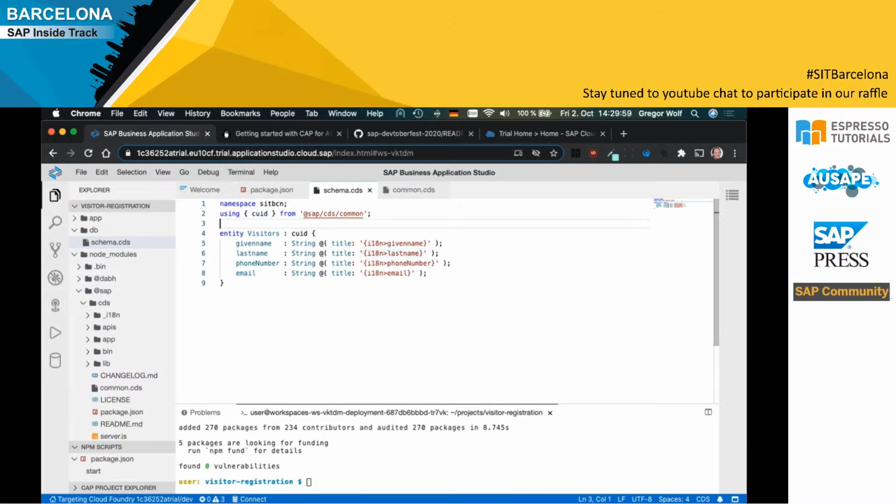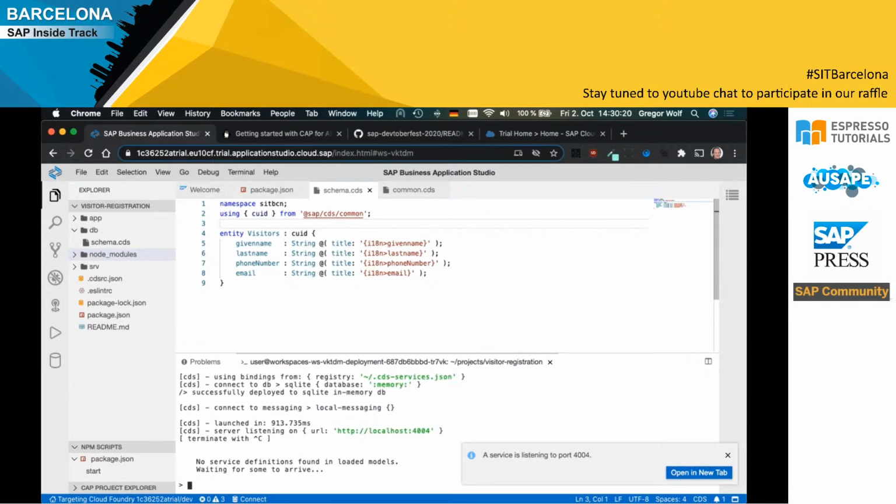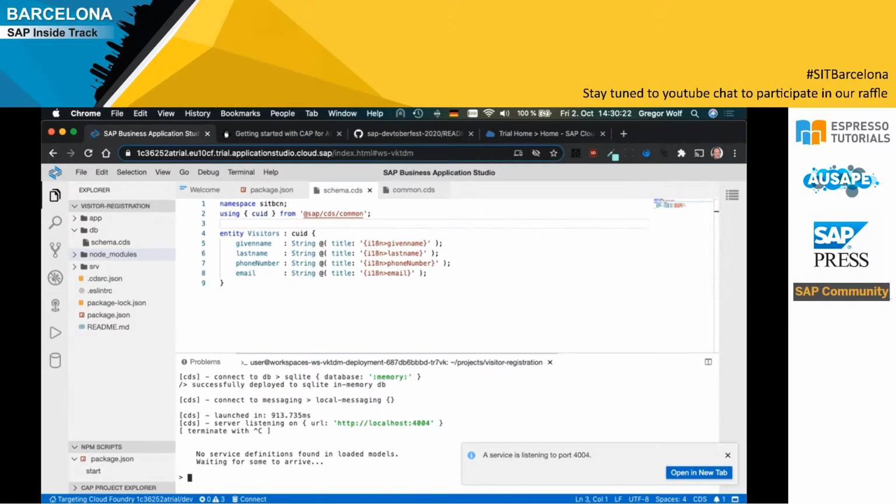Let's save it. And now, after we saved it, let's have a look at what will happen when we run this application right now. So to run the application, there is cds watch. And yeah, there is something happening now. There is a server listening on something. And let's see, a server is listening on port 4004.